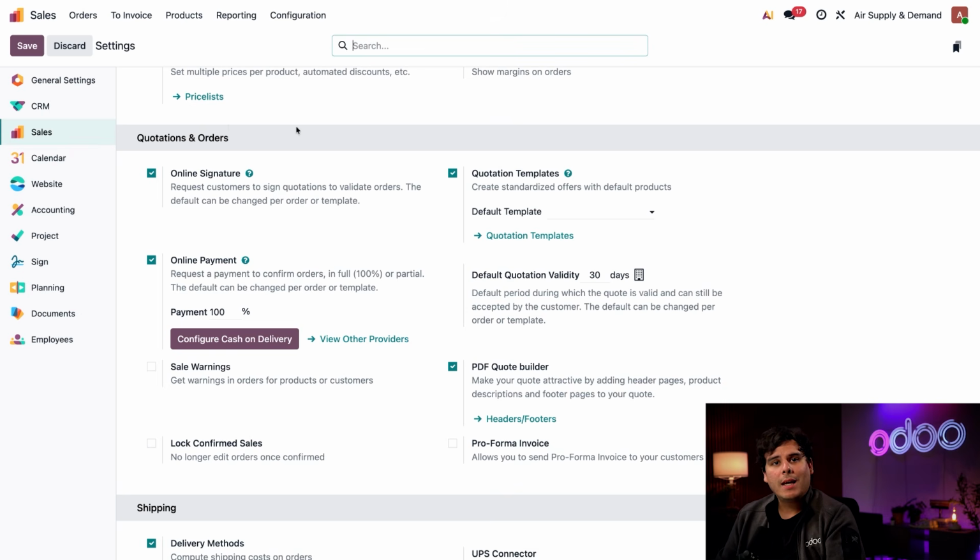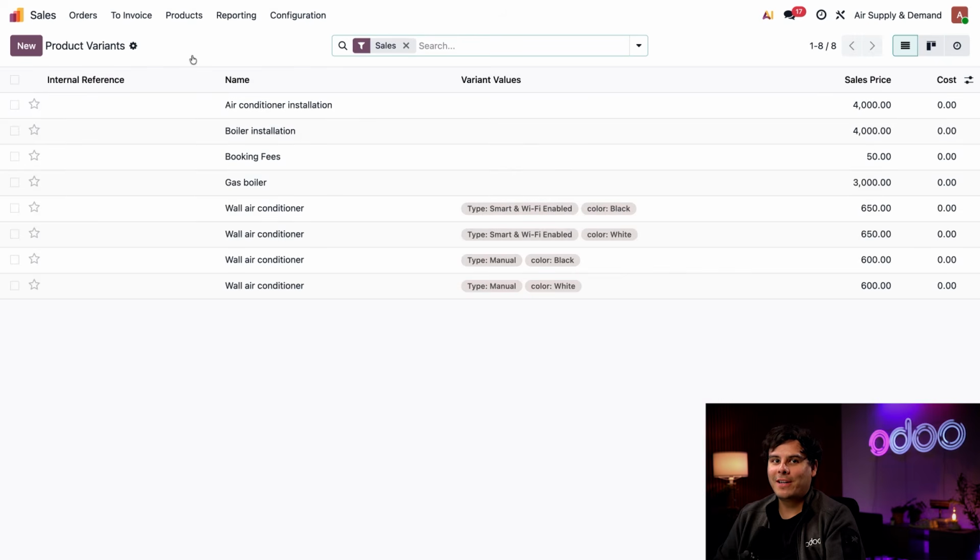All right, moving on. Our wall air conditioner has a smart/Wi-Fi version. Today, we're going to add the product sheet for that version from the variants product form. So in the sales app, which we're already in, go to products, and then in this case, product variants.